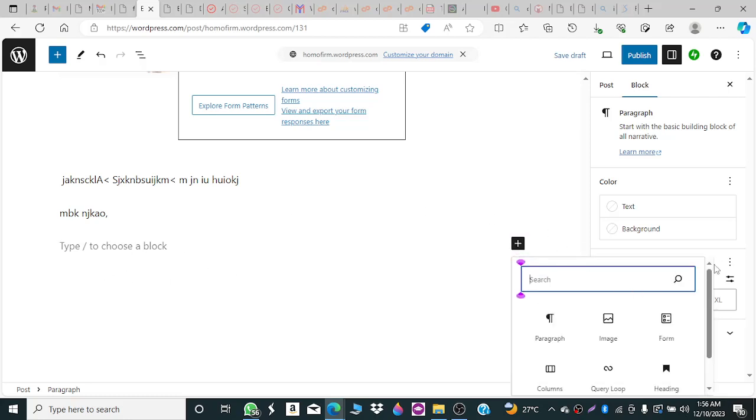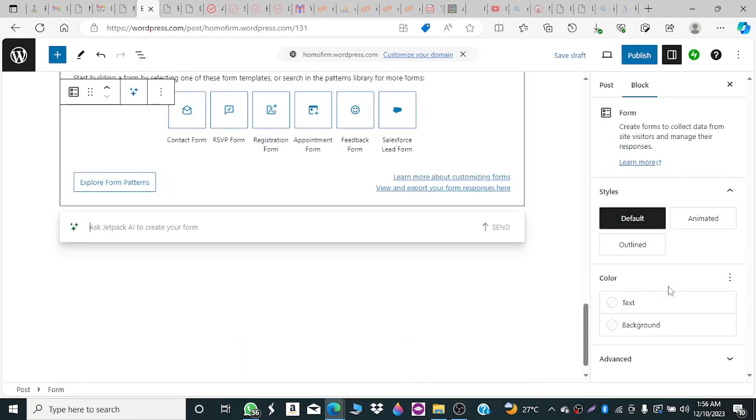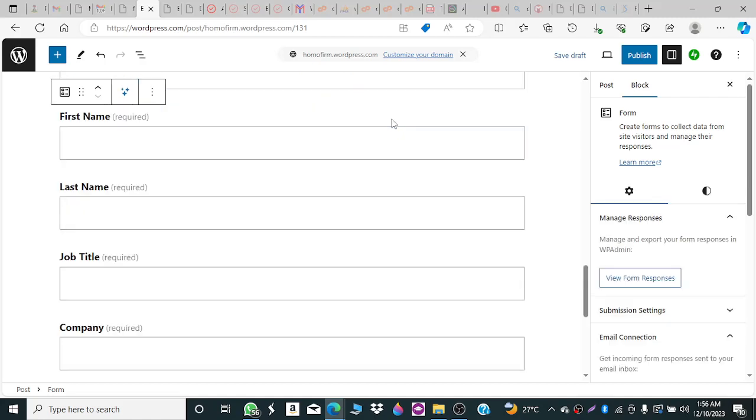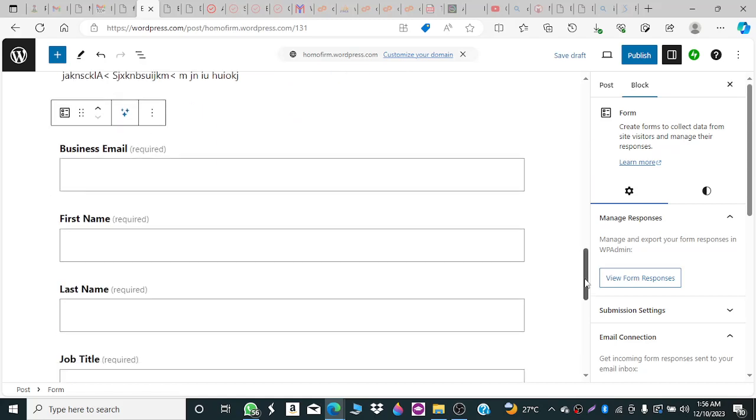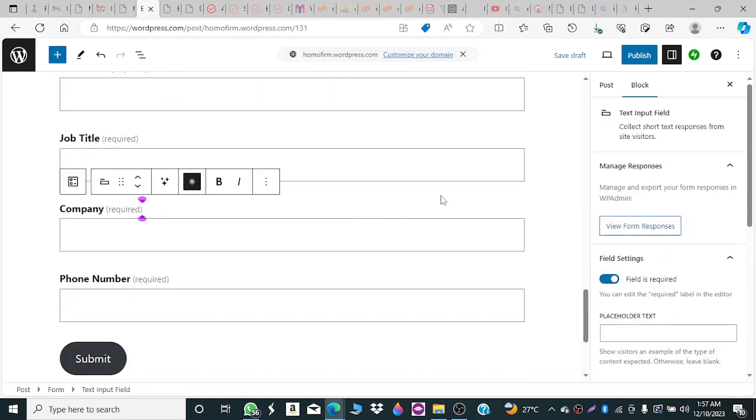Then there are some other things you can use it for. If you want to use a form, just click on the form. It now asks you the question: is it a contact form, RSVP form, registration form, appointment form, feedback form, or Salesforce lead? Let us use this one. So now, can you see the form is already here?